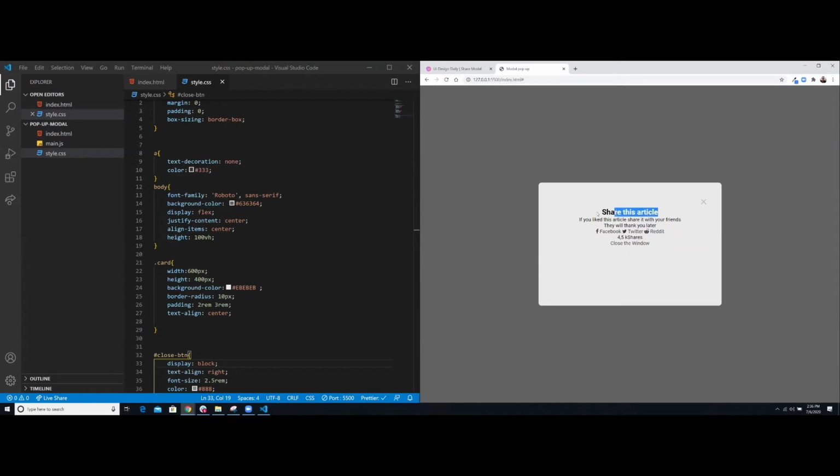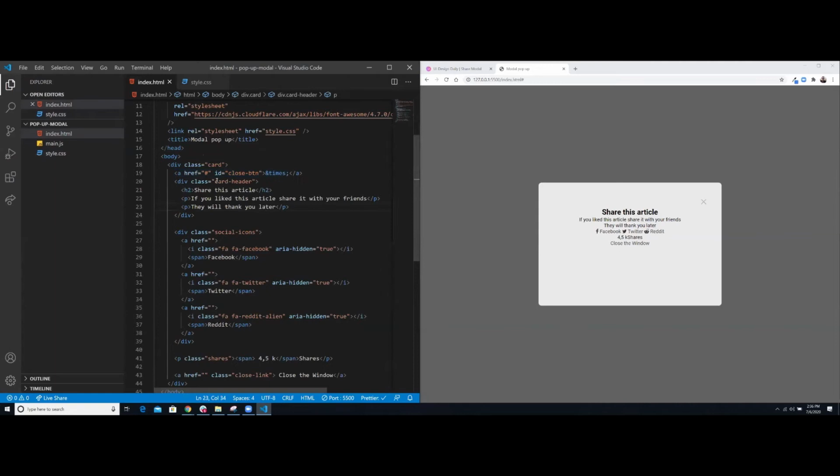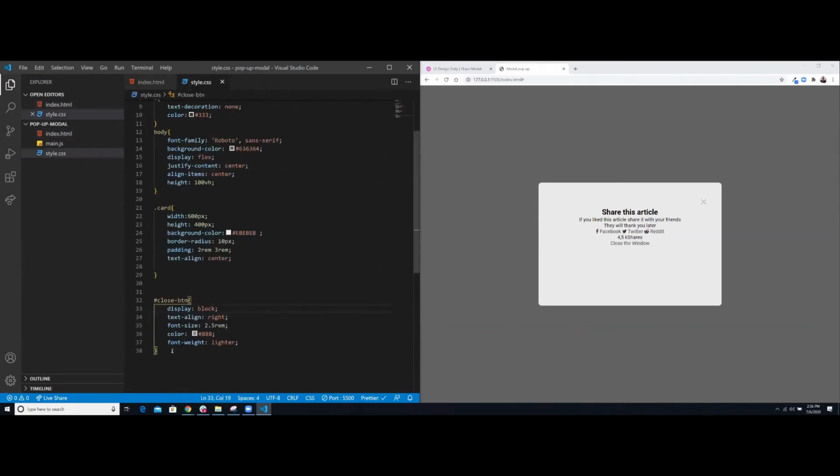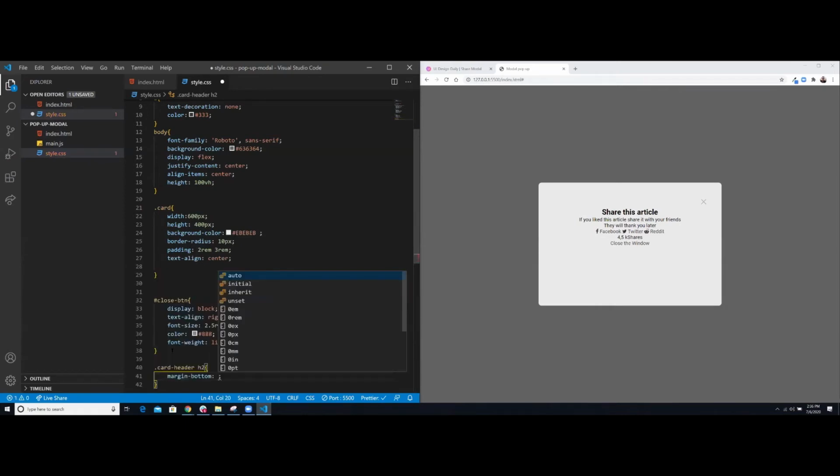Now I'm going to work on the share this title. I have my card header, and I have an H2. So I'm going to target the card header and then target the H2. I'm going to give it a little bit of margin bottom, probably 0.75 rem. Yep. I'm probably going to give it, yeah, 1 rem is fine.